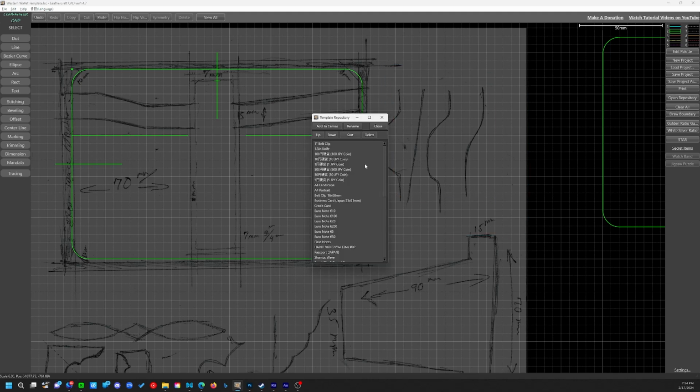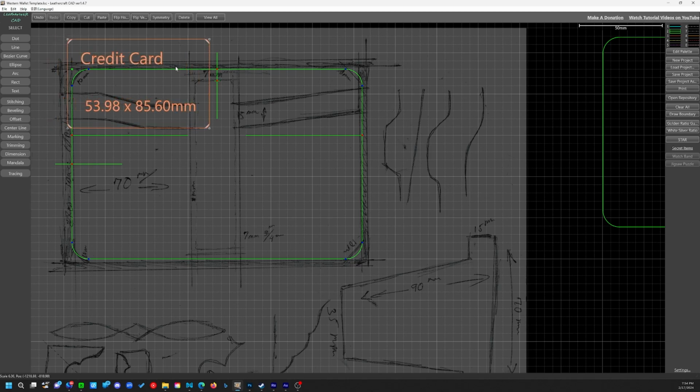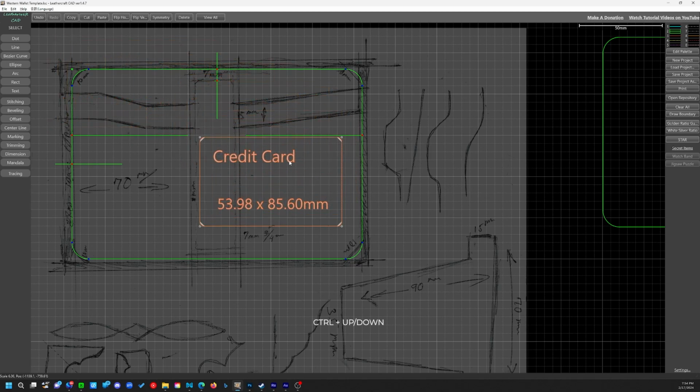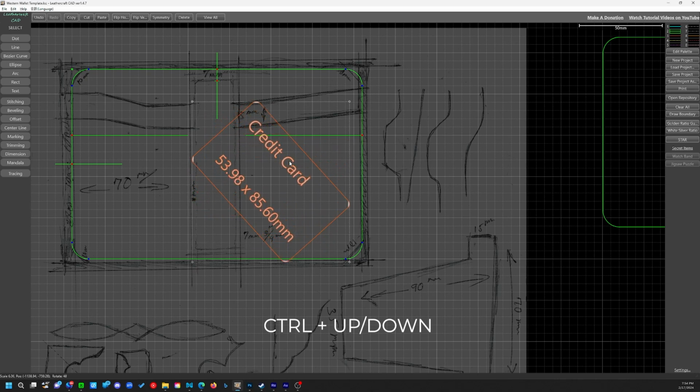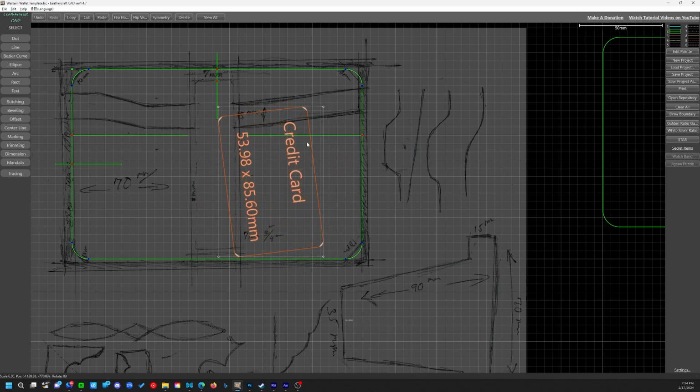I've done this for multiple different things, including a credit card system. So I'm going to go ahead and bring in the credit card, add it to the canvas, and now I have a credit card that came in. To rotate the credit card, you're going to press and hold Control, and you're going to scroll up and down on your mouse to basically get it down to 90 degrees here.